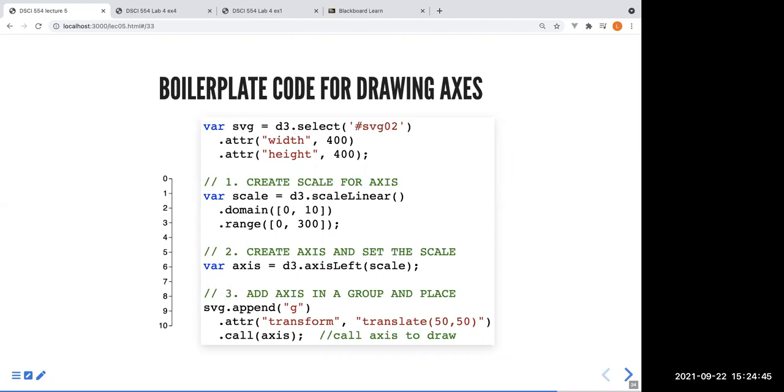Okay. So here we're just creating an SVG and we're setting some size. Then we create a scale. Then we create an axis. So here I'm creating what is called an axis left. We're going to see in a second what that means. And this is an object that you can then configure and ask it to draw itself. And you see that here when we create it, we pass in the scale.